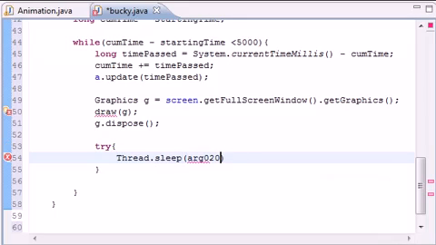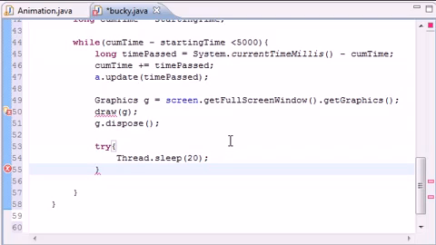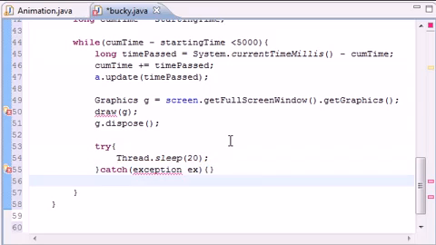Thread.sleep for 20 milliseconds. And this means do nothing at all for 20 milliseconds in case something's running in the background. We'll give it time to catch up. Next, let's catch exception ex. Don't handle it at all. And gotta capitalize that stuff right there.